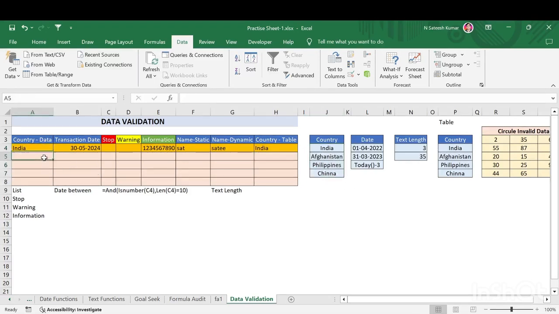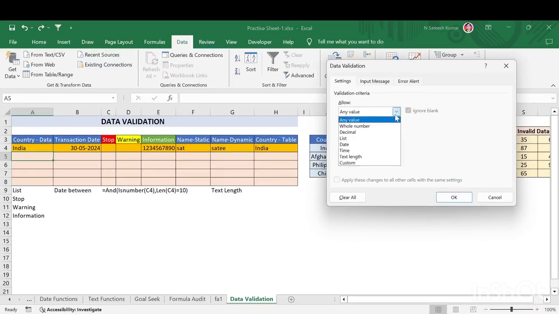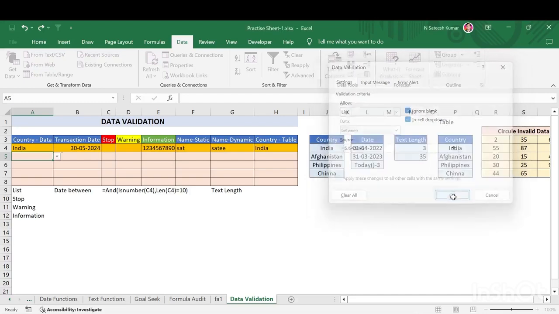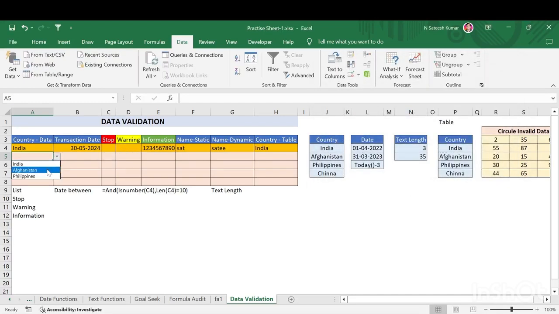Instead of typing manually, we can do this as a list validation. For this, you need to go to the Data dropdown, go to Data Validation, and select List. Select whatever you want, for example, a list of three items only. Then select it here and press OK. Then you will get the list here.